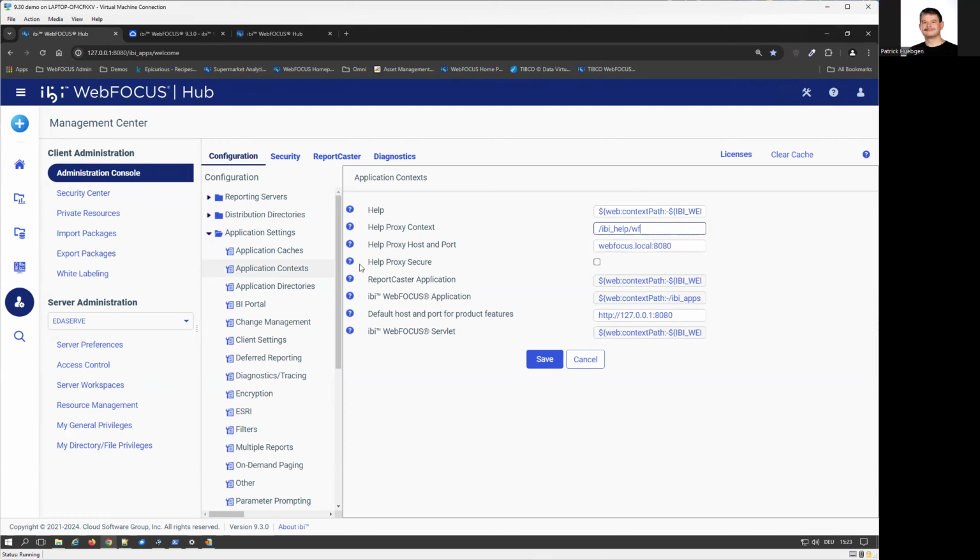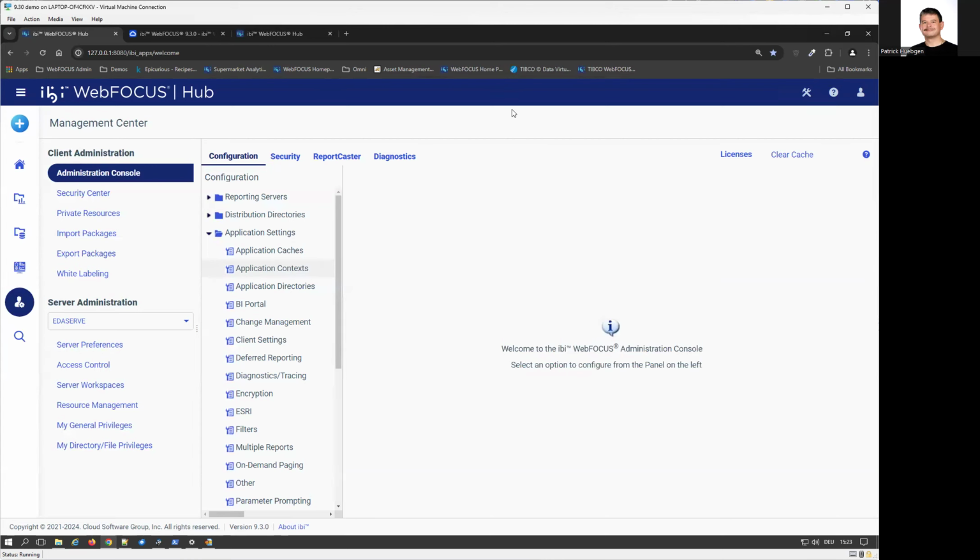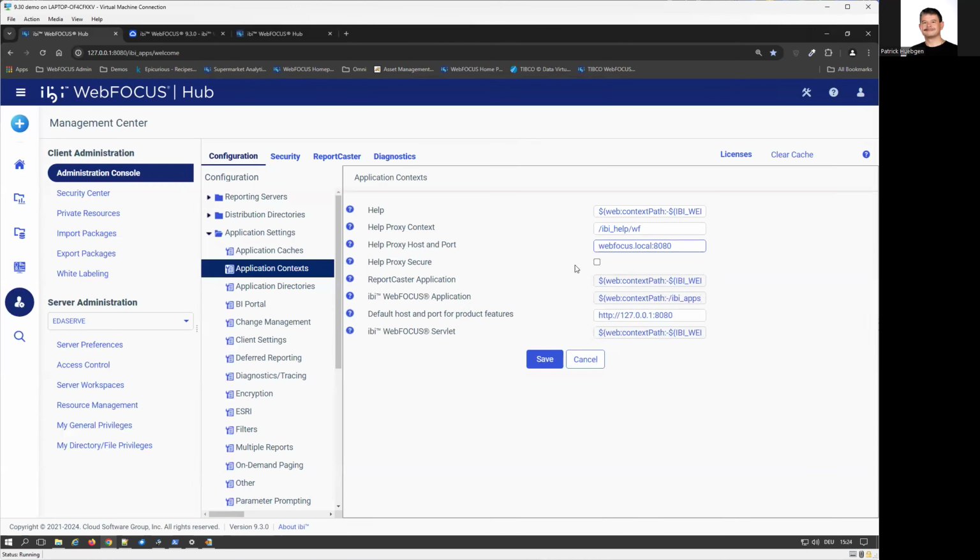Depending on if that remote server that we have help on is running SSL, we have to enable that secure proxy option here. If it's just a plain HTTP machine, we're going to disable that checkbox here. Again, we're going to save it. So again, we got those settings.